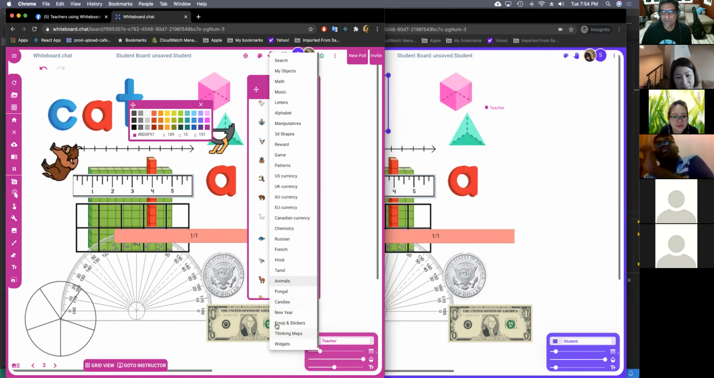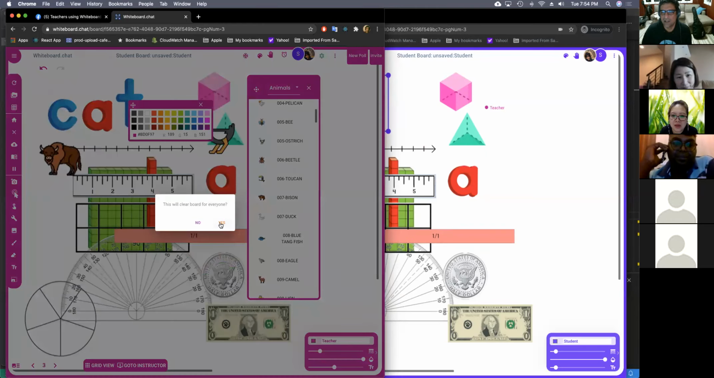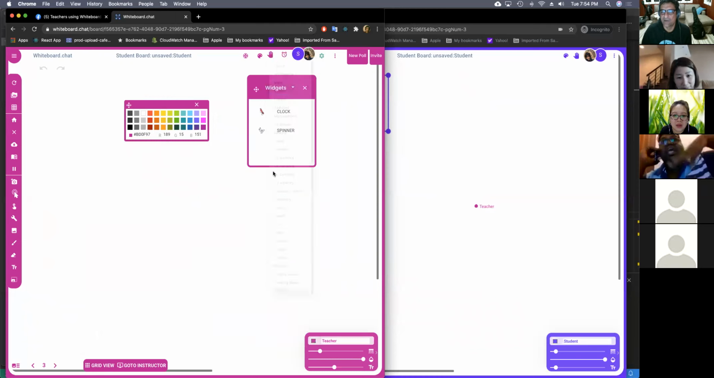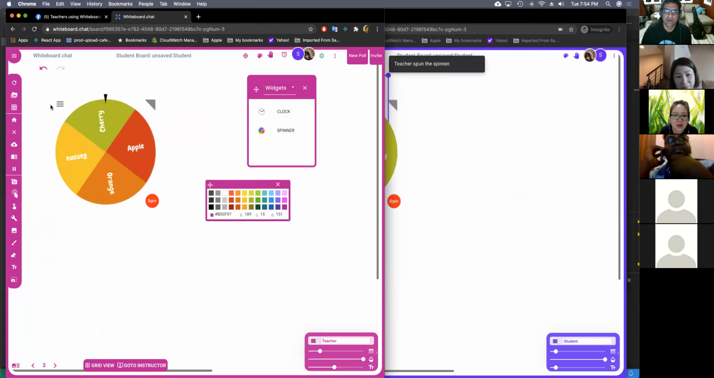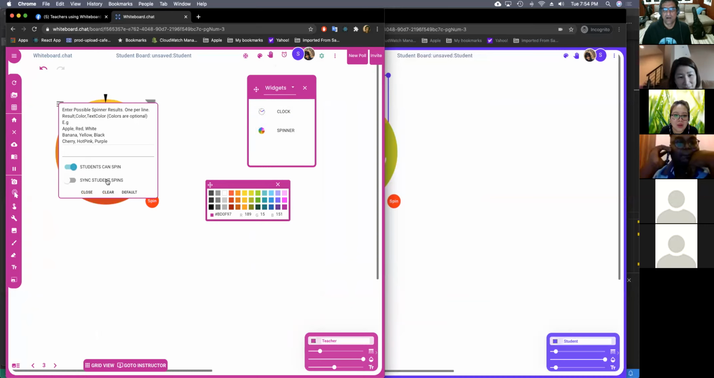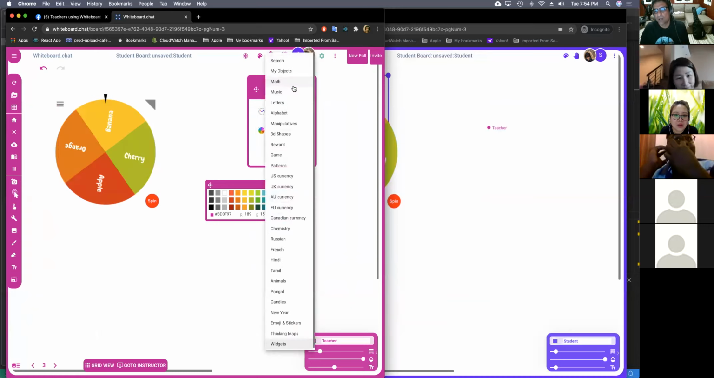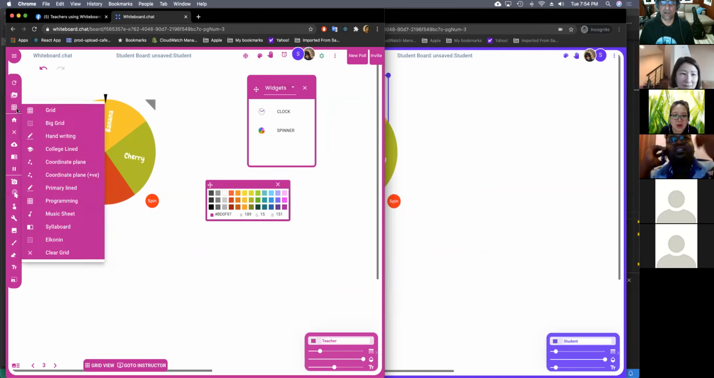For games, we recently put in some widgets as well. So there's a spinner that you can use, which is programmable. You can change what the values are, and the kids can play it, and teachers can play it. You can do group boards. I think those are a little bit more advanced things that you can think about a little bit later, but you can do all of those things.